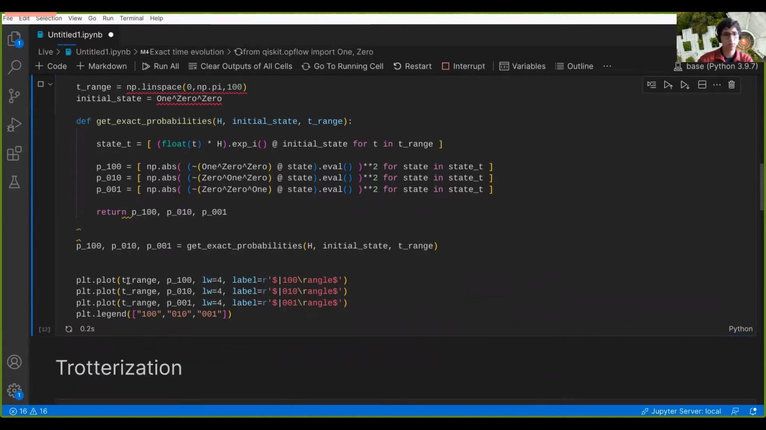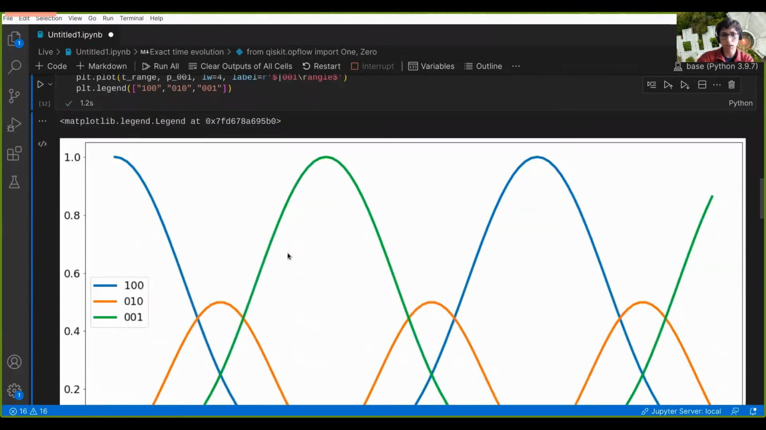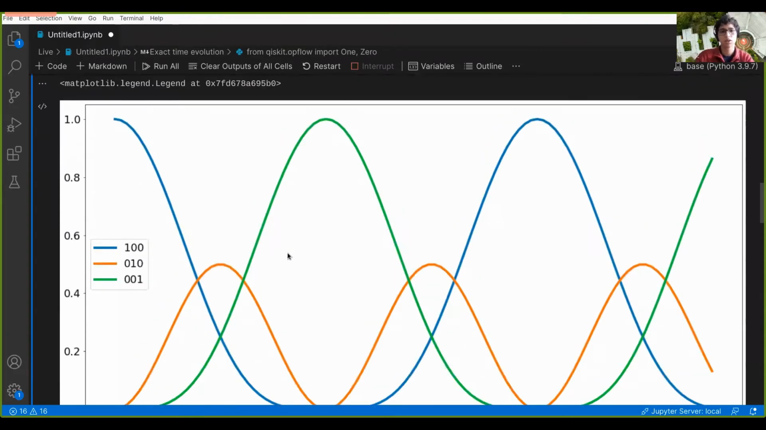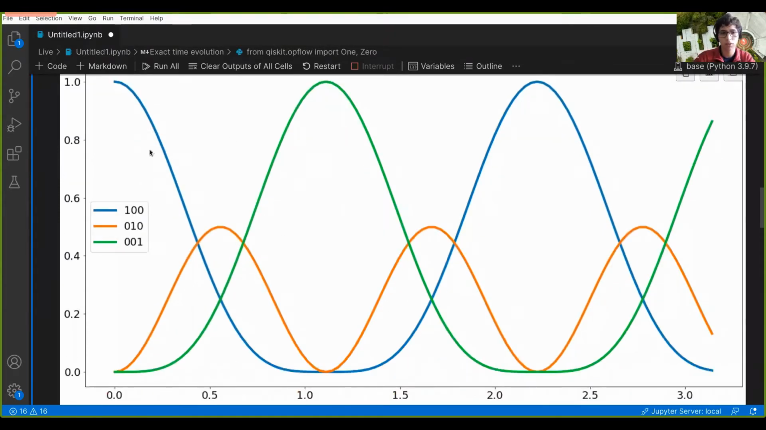And this is the evolution. So here in blue, we have the initial condition. So the probability of measuring the state 100 at time 0 is 1. And then this is what the evolution looks like for these three states. The state 100, 010, and 001. So this is what we want to do, but in the quantum computer.